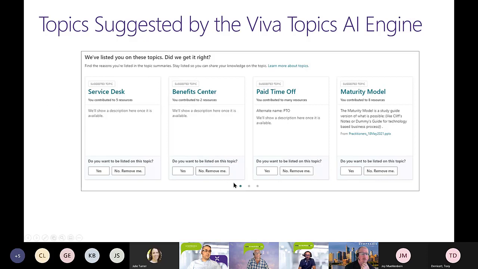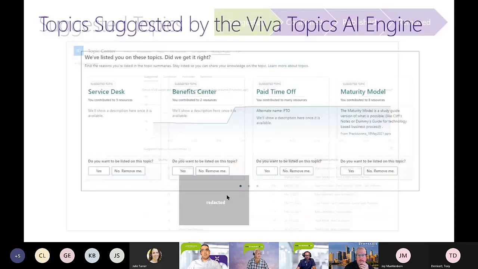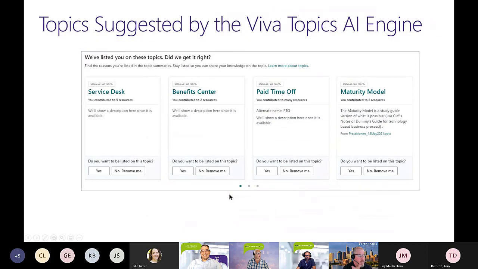It suggests to me and it says, do you want to be listed on this topic? I can say yes or no, remove me, and then I won't see it anymore. I don't know that I always see it removed immediately after I click no, remove me. I think I've seen in the pilot a couple of instances where I had to say that a couple times before it got the message. Right. Hey, Mike. I'm doing it right now in our tenant, and it seems to be happening right away.